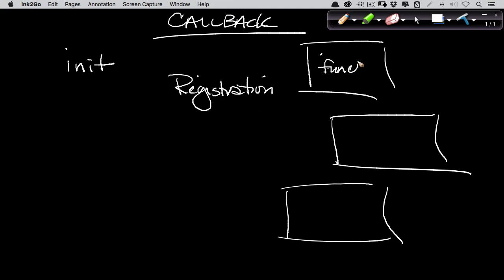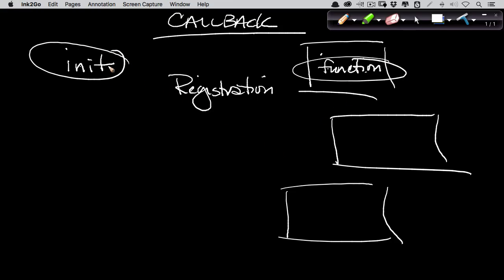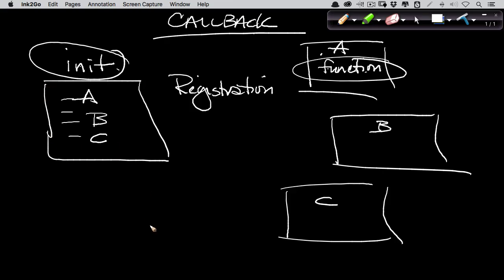So you've got some function, and you're going to say, when you fire, would you please fire my function over here too? Thank you. And that's what you're going to do. You're going to say, okay, for this init, I'm going to register this function. Let's just call this A, B, C. So over here, I'm going to have A, then I'm going to have B, then I'm going to have C. And they're all sitting here in a lookup table because they pre-registered.